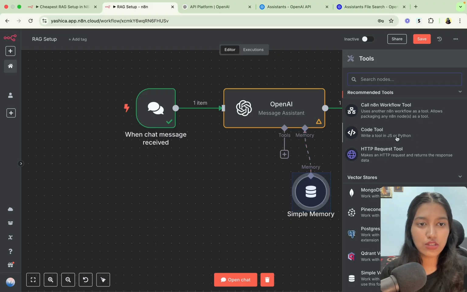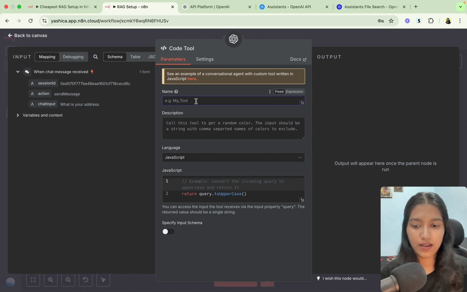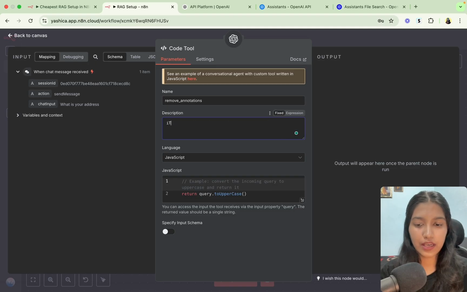Now, for removing that source text that I was talking about, we'll have to set up a tool, which is going to be the code tool. You can give it a name that says remove annotations. And then for the description, you could say something like, it removes any annotations from the received output. Always call this tool before responding to the customer.